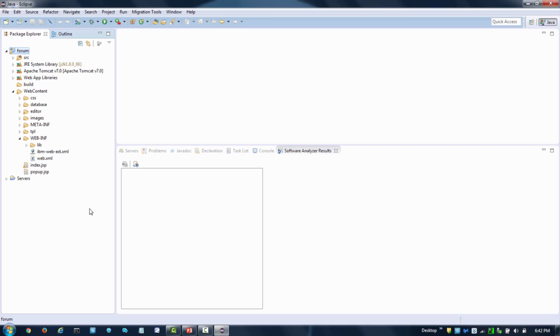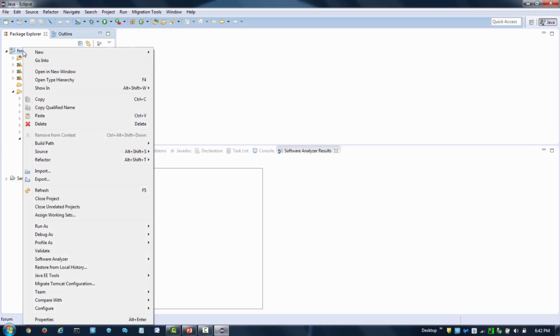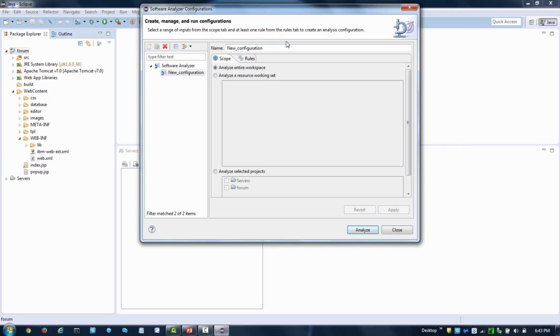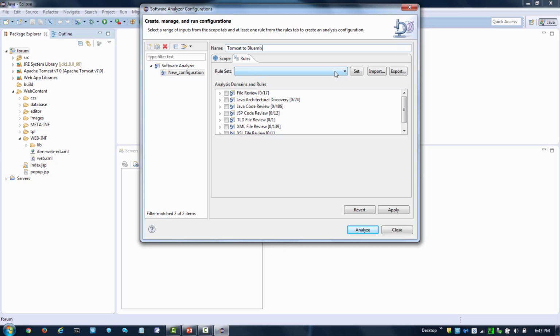I navigated back to the forum application, which we imported from the Word file into the Eclipse Package Explorer. I'm going to click on forum application at the parent project level and right click it. I'm looking for software analyzer. So I'm going to click the analyzer configuration. For now, there are no configurations done. So I'm going to right click and click new. I'm going to name it Tomcat to Bluemix. And I clicked on the rules tab.